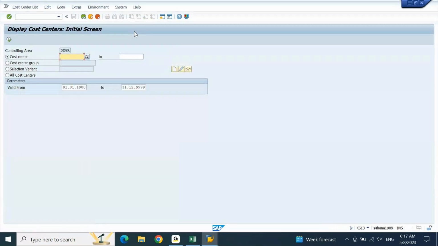This is asking you to input your controlling area, cost center group, different categories. Now, the first one is controlling area, which is grayed out currently. In case I want to pull this report, but my controlling area is not DEGR, in such scenarios you'll have to go to extras and click on this set controlling area. Otherwise, you need to open a transaction code called OKKS. You'll have to come back.